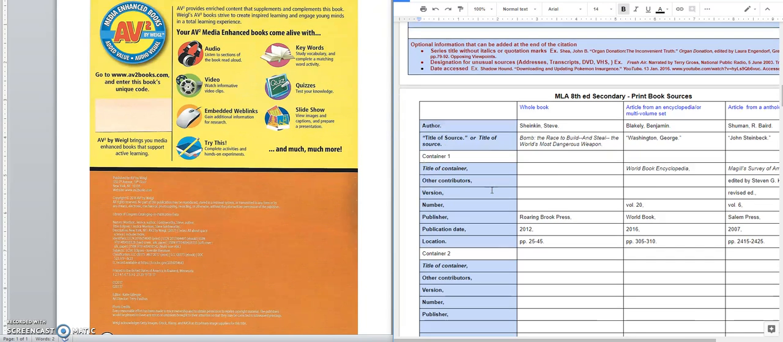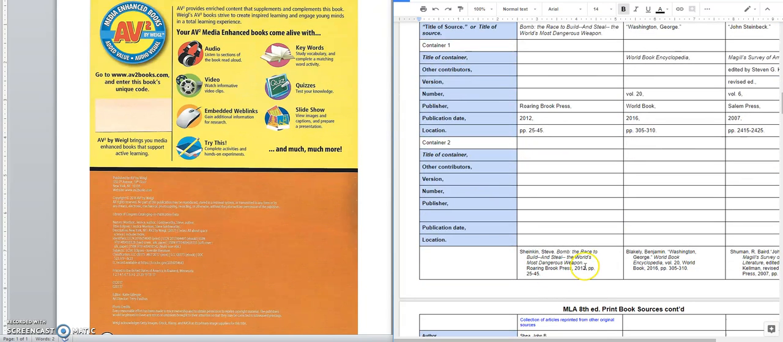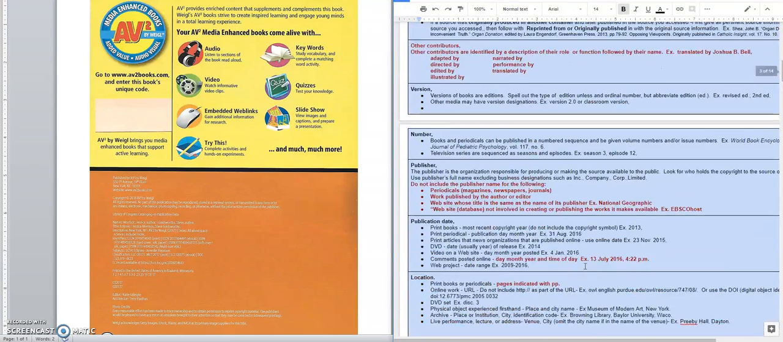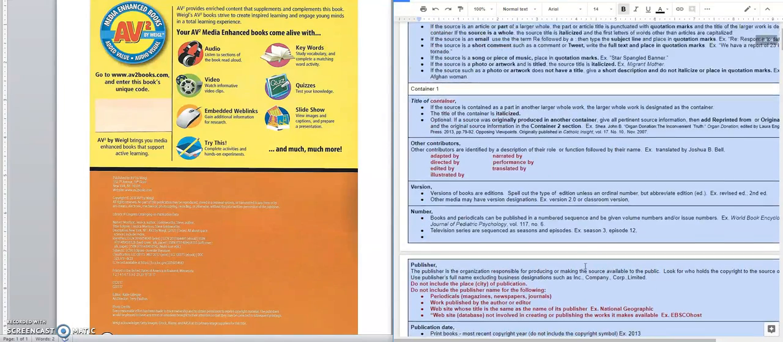Okay, how do you cite it? And we also then give you a citation at the end. So use this resource. It's phenomenal, and it'll answer a lot of your questions.